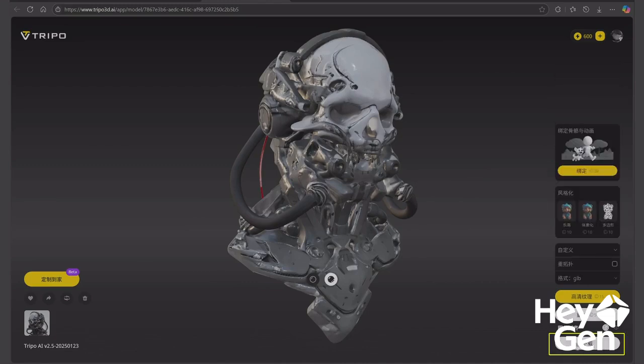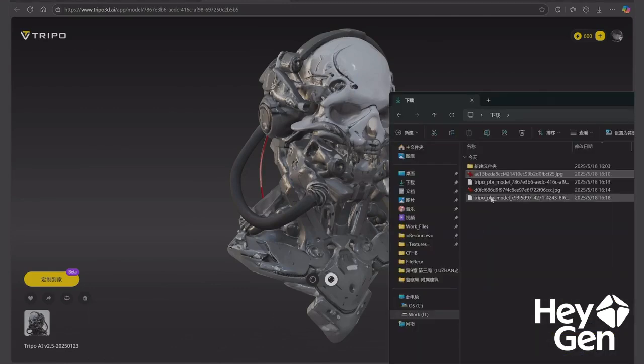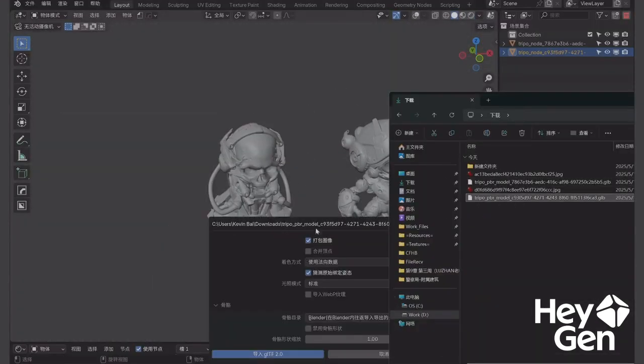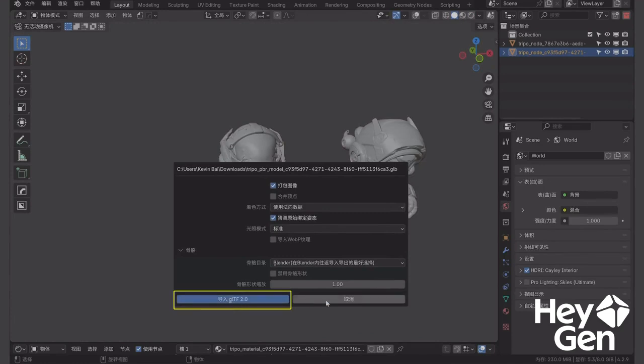Then click Download, and once it's downloaded, you'll get a file in the GLB format. Then go back to Blender. Just drag it directly in and click Import.